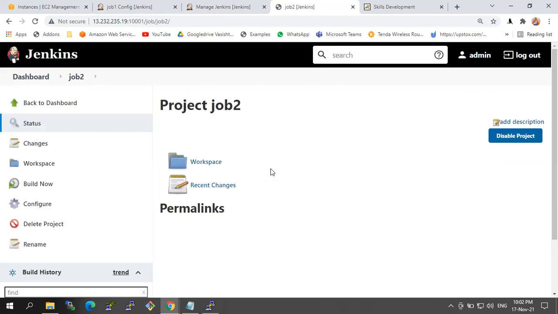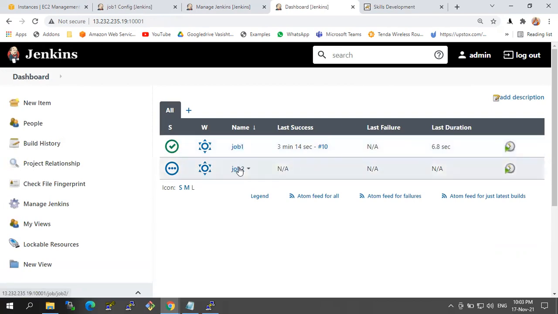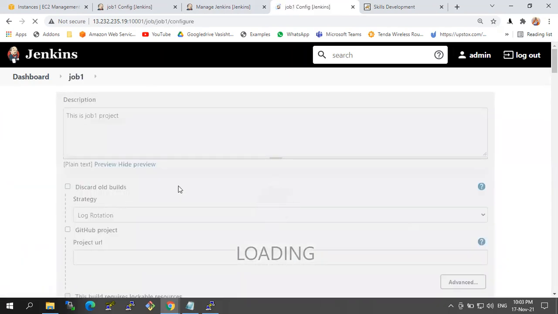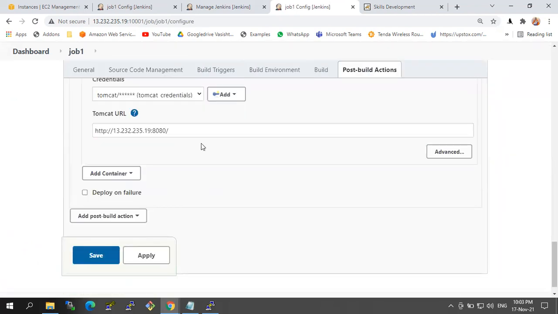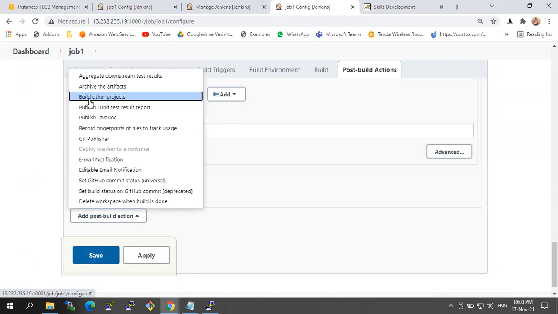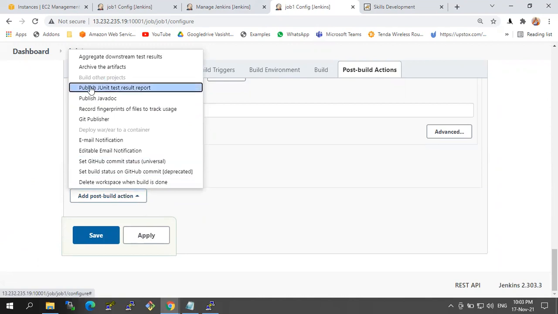Apply and save. Now back to job 1. After completion of job 1, I want to execute job 2. So where can I give that option? Go to job 1, go to configure. After job 1 is completed, job 2 should execute, so I need to give the option in the post build options. In the post build, you can see the option: build other projects. It is loading.